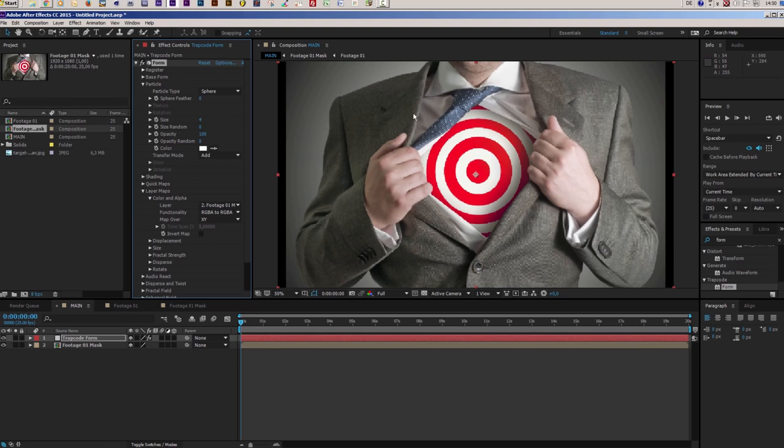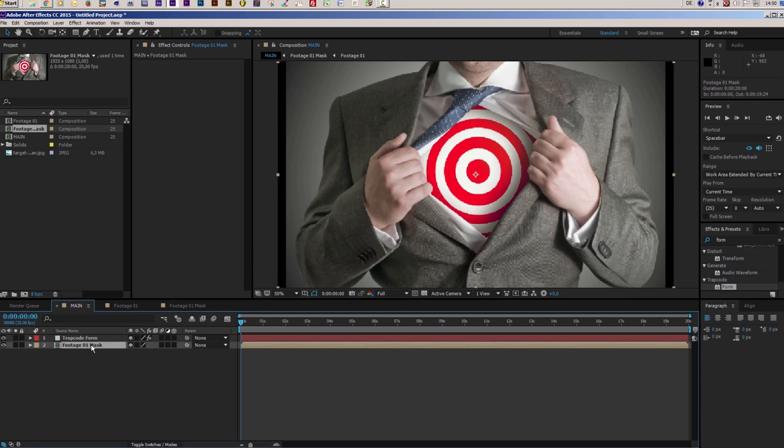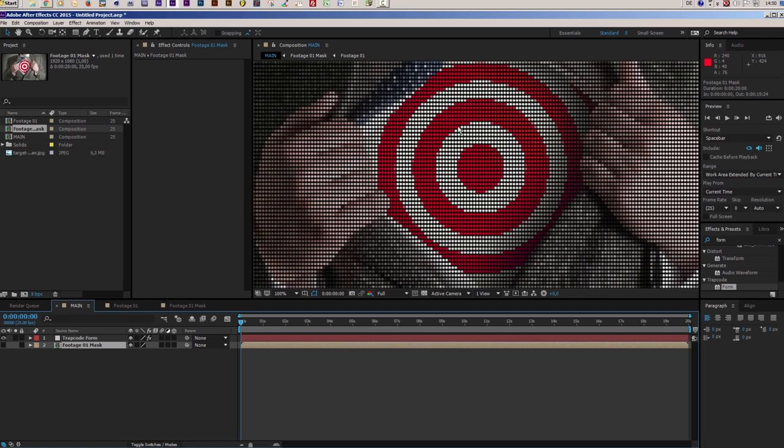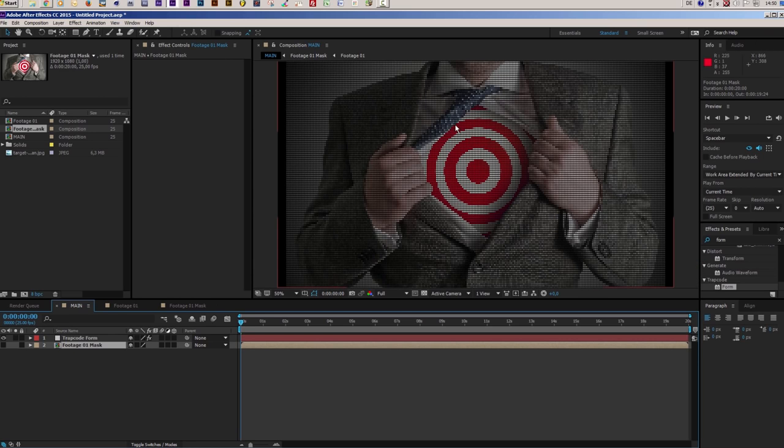We have a strange looking version of our footage. If I turn off my footage mask layer now, I make it invisible simply, then you see we have this cool digital particles representation of our footage made by Trapcode Form. Okay, so far so good.